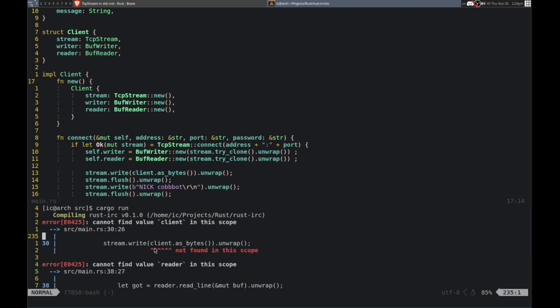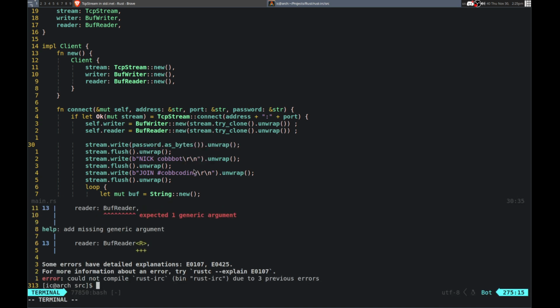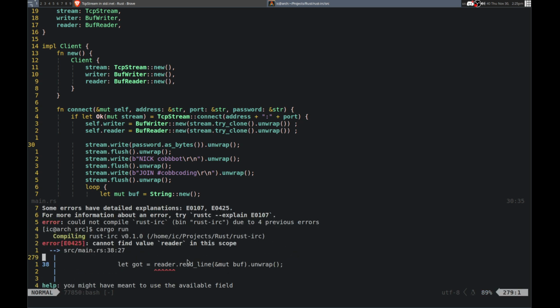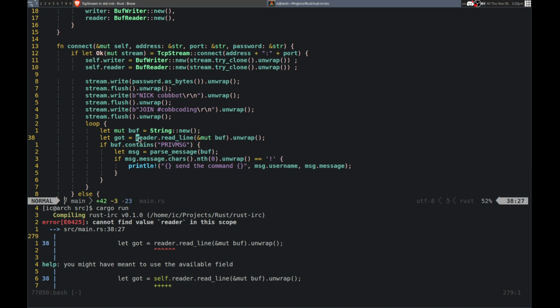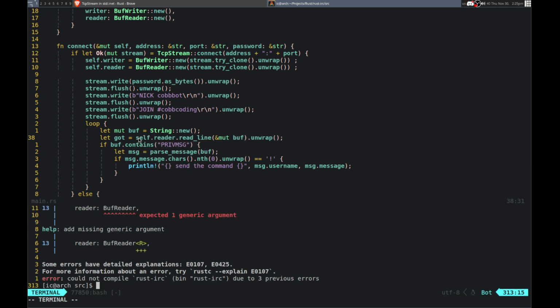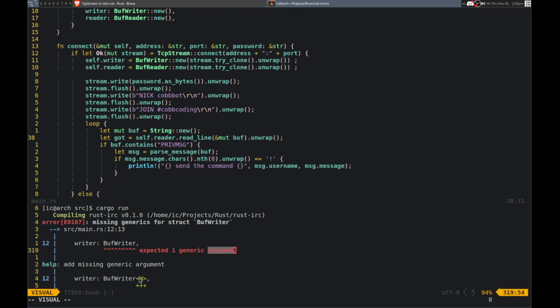Okay. Client. Because that is actually self.client. Actually, we don't have the client. So, oh yeah, this is actually going to be the password. So just password.addByte. Okay, and let's see. Reader. It needs to be self.reader. Self.reader, okay. And let's see, expected one generic argument.